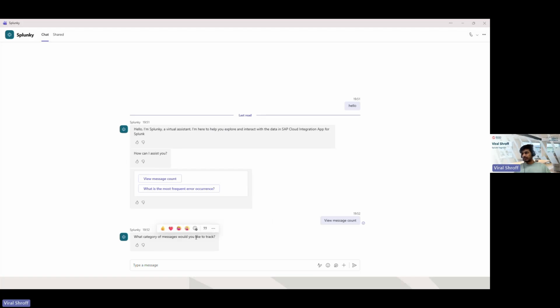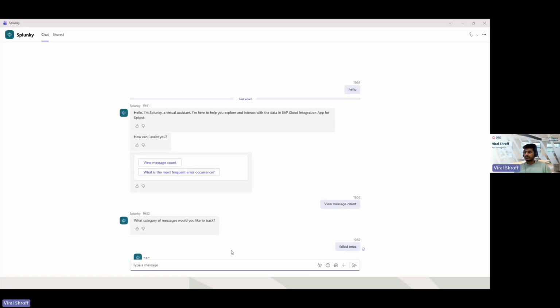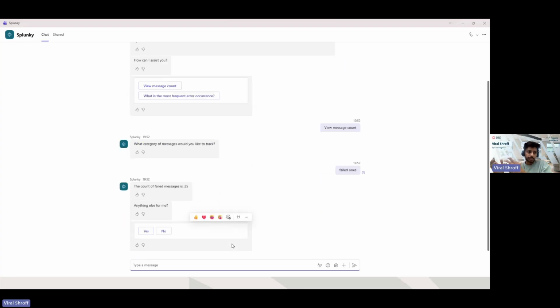It says, what category of messages would you like to track. So just for example, I'll select failed ones. Now it's performing the calculations on the backend and trying to bring the data that you have in your landscape. This is connected and customizable, and can be connected with any landscape, your SAP Integration Suite. So it says the count of failed messages is 25.